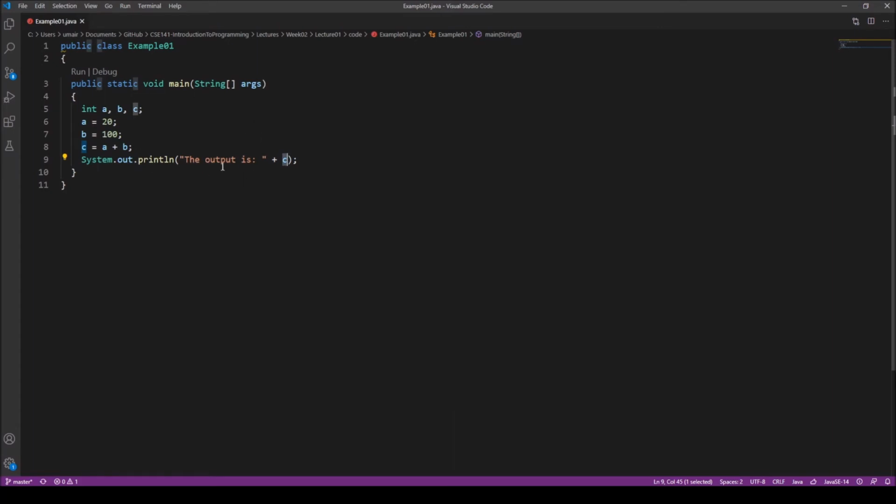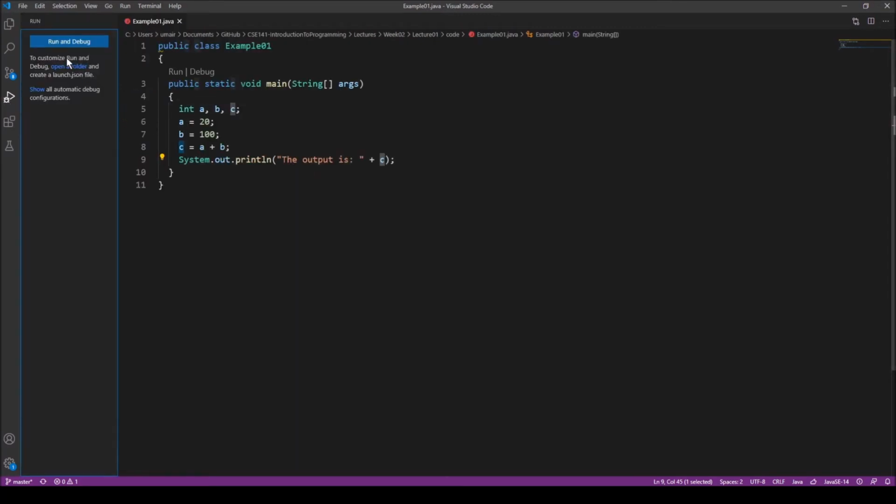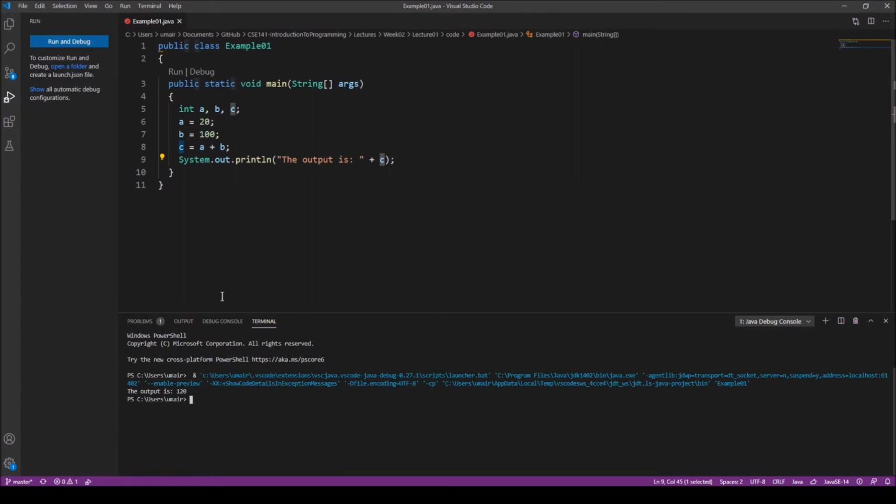So now I'm going to run this program and see if whatever I have written is accurate. Over here I can click on run, and then this window pops up. I write run and debug, and over here you can see the terminal which opens up, and I get the output is 120. So you can see when I run this program, I got the output as 120.